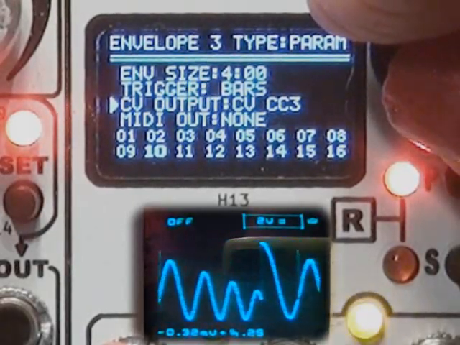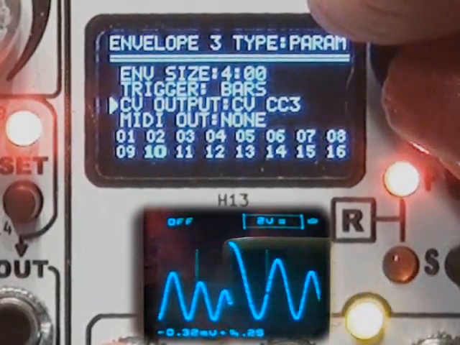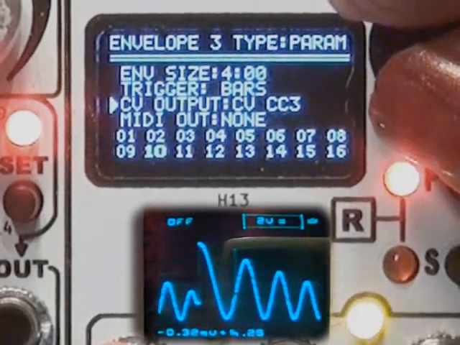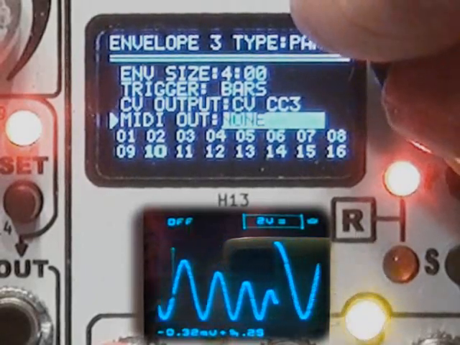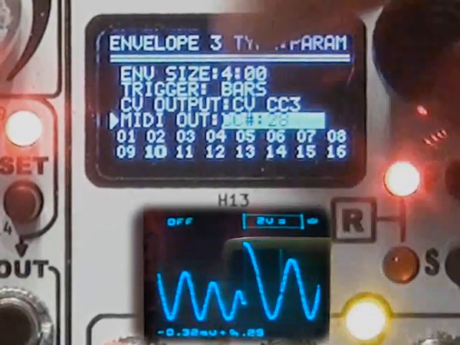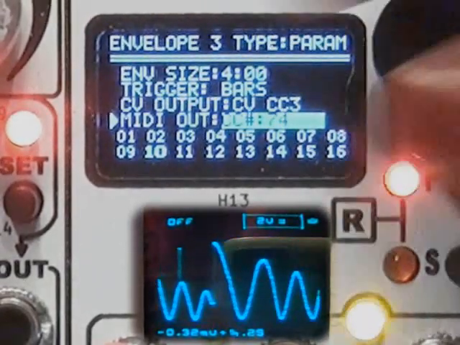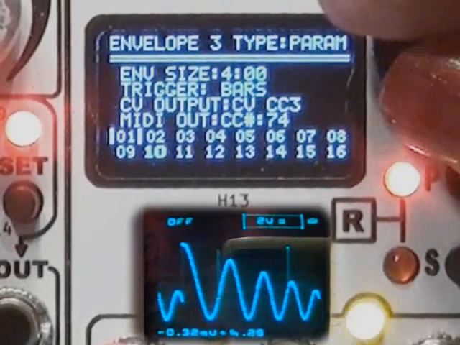Because the envelope size is 4 beats, it perfectly fits into a bar so we can see it all on the scope. Once assigned to a jack, a Midi CC, pitch bend, or aftertouch can be sent on the set channels. I'm setting the Midi cut filter so we'll hear the change on the Midi.